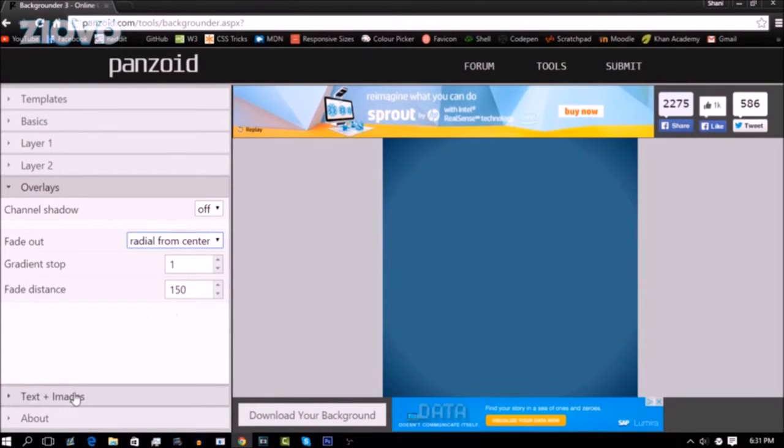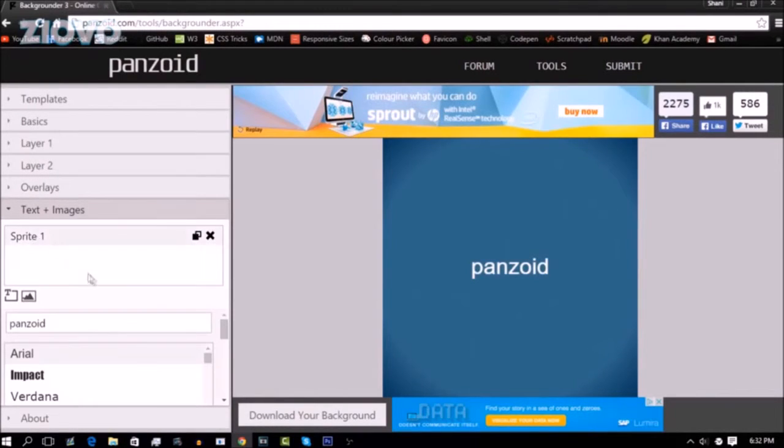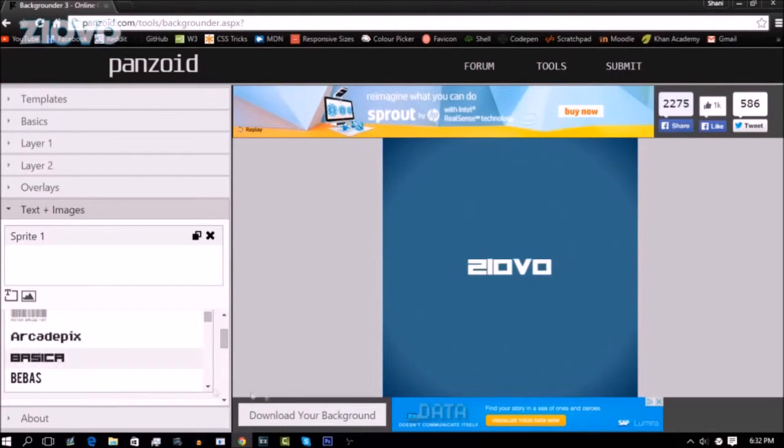Now the next thing we're going to do is add some text or images. So if you want to add an image, you would click on this image button. We're going to add some text, and we are just going to click on sprite 1, and then we can actually change the text we want to change. So we're going to type in maybe Ziovo, and then through this setting menu, we can actually customize the fonts and find a font we like. So maybe Basica, that looks fine, or Bebas. All right, we'll use Basica. There we go, that looks pretty cool.